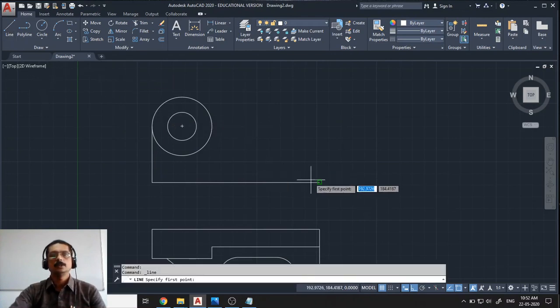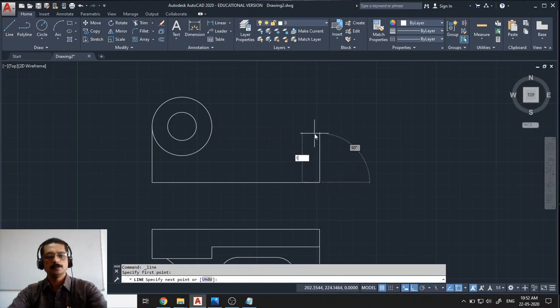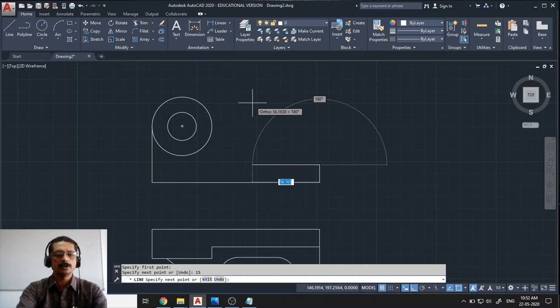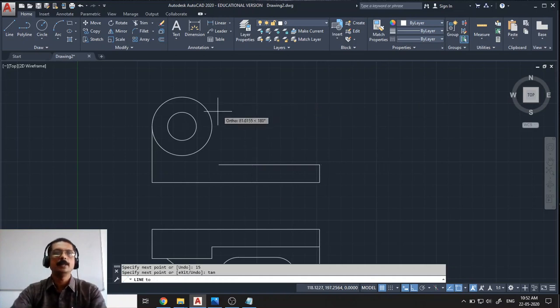Line comment. From this point, it is 15. Right? Then it should draw tangent to this one. So I'll type TAN, as I haven't made tangent a running object snap. When I reach the circle, you can see a tangent object snap showing there. So when I see that, I'll click and press enter.